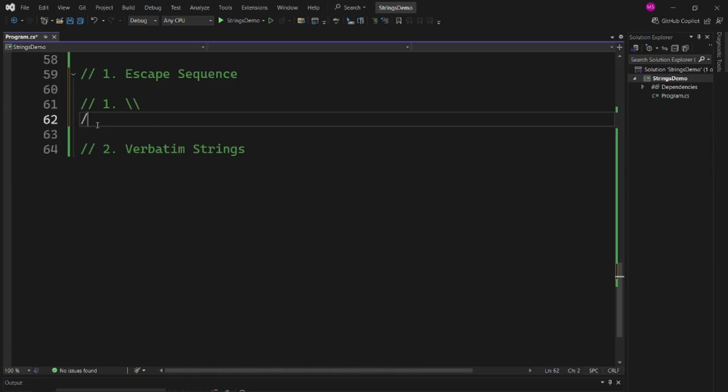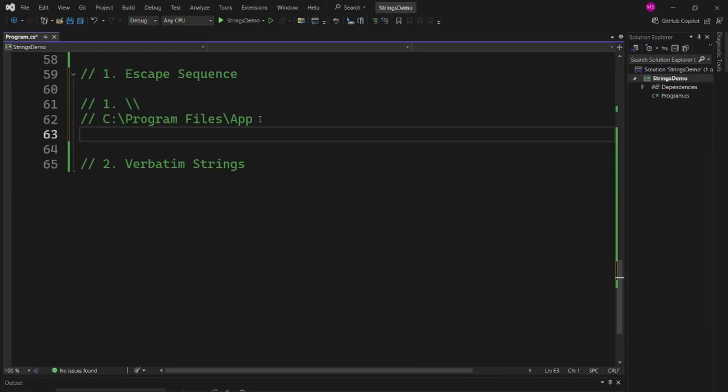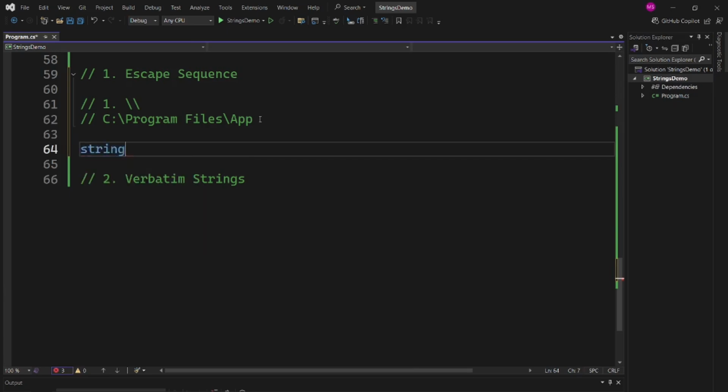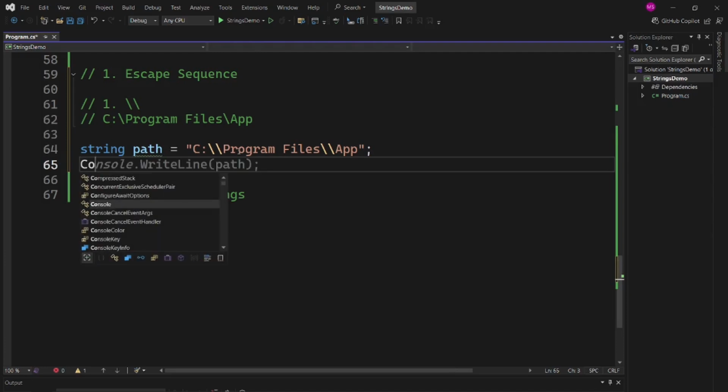For instance, if you want to represent a file path like C colon, Program Files, slash app, how we can write the code is, let's take a string, let me name it path. You can add C colon. Here we need to add a double backslash to get a single backslash in the output. Program Files, again double backslash, app. Let's add a semicolon here. We print this line.